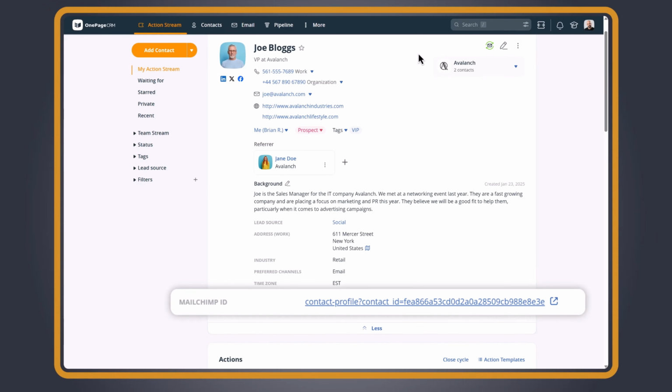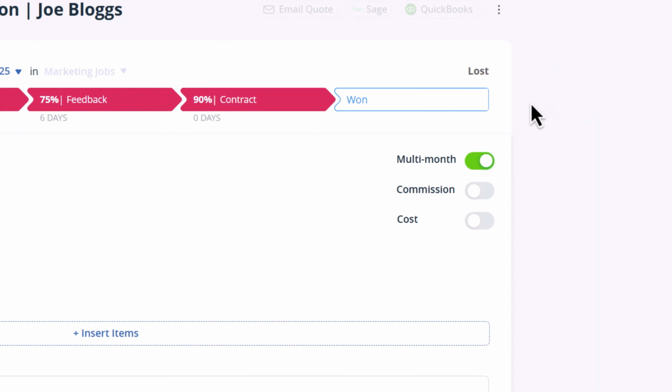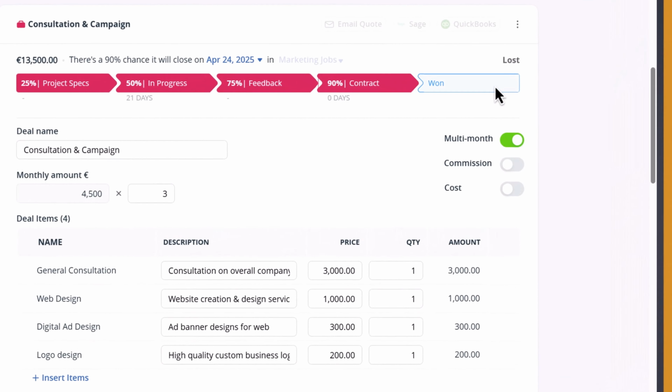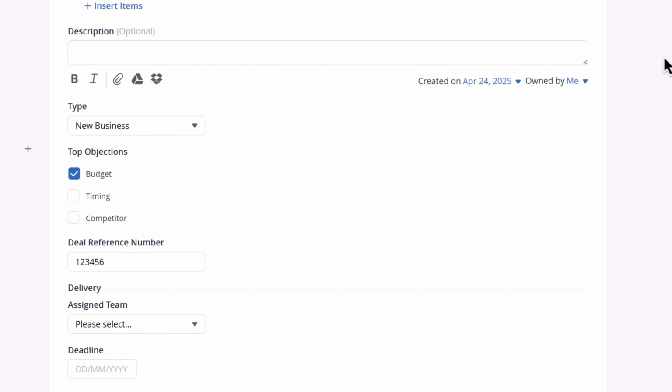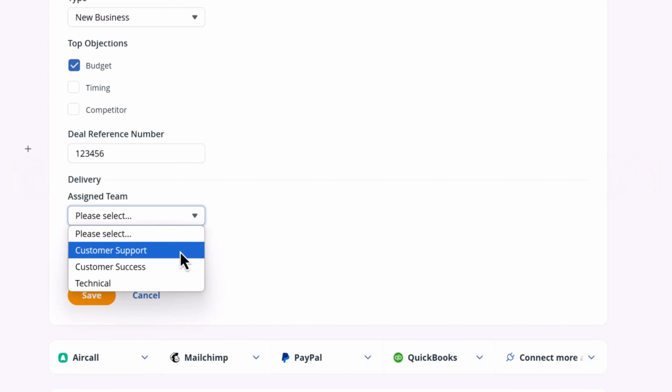Once filled out, this field becomes a hyperlink, bringing you directly to the MailChimp profile. You can also create custom fields for organizations. For example, it could be the number of employees, tax ID, or annual revenue. For deal fields, you can customize reason lost, add deal types, top objections, or anything else specific to your sales process. OnePageCRM helps you manage deals not only during the sales cycle, but also in post-sales operations. Use section dividers to differentiate between the 2 processes.